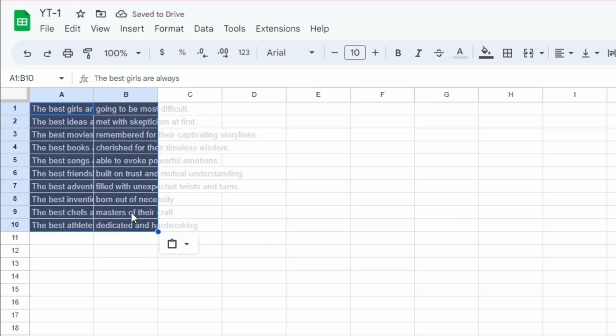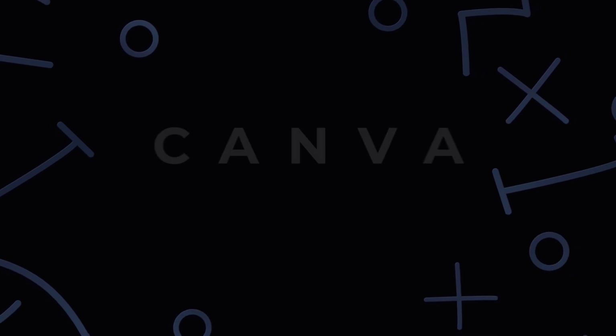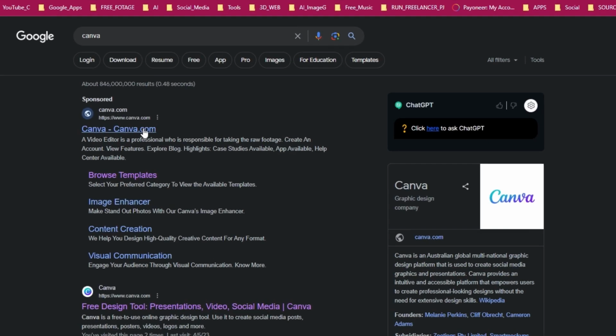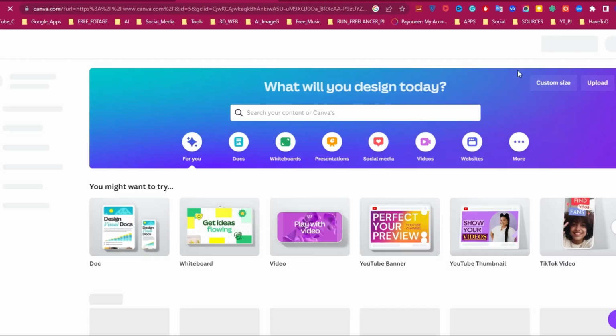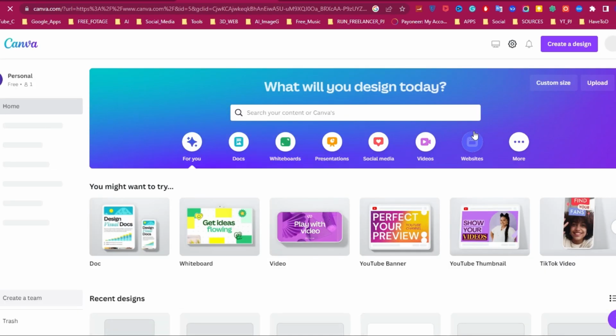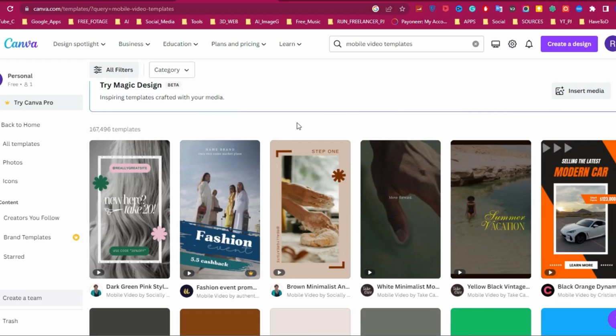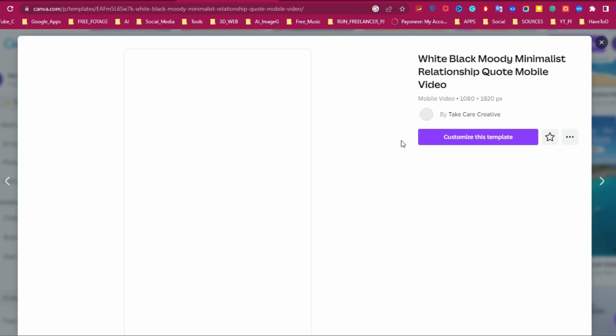Now that we have a complete database of quotes arranged in a table, we can move on to the second AI tool, which is Canva. Go to Google and type Canva. Open the first link, sign up on this website with a free account. Now from the Home tab, search for mobile video. Select one of these templates and click on Customize this template.